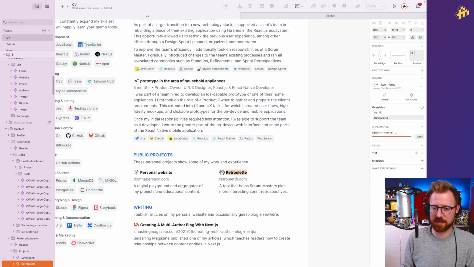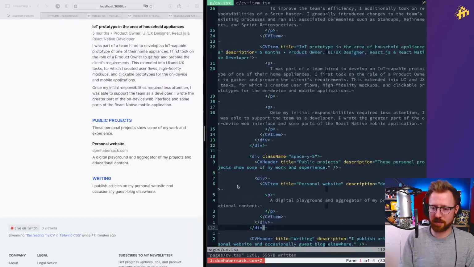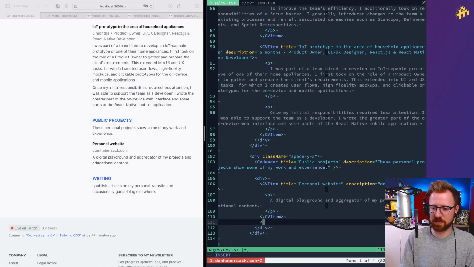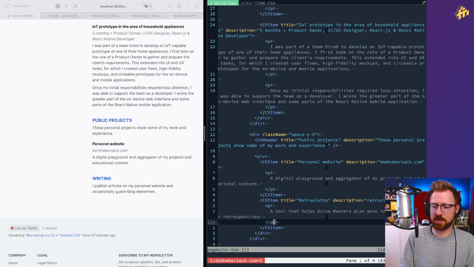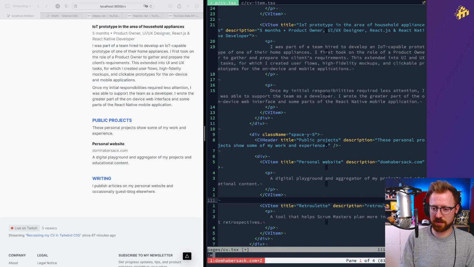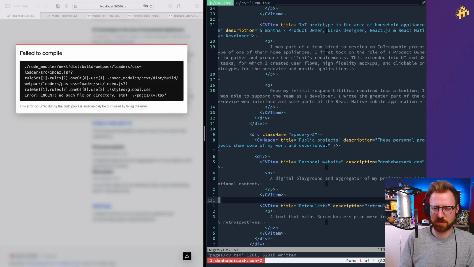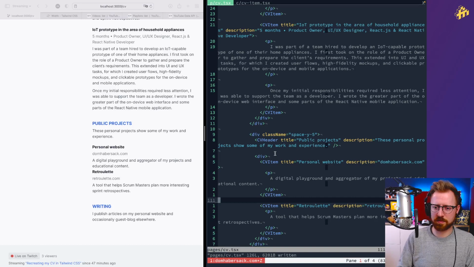Let's add this other project as well. This I can type out. So we have another CV item with a title of Red Roulette and a description of redroulette.com, and close the CV item. Paragraph of text here. This won't look great on this small breakpoint, but to show you that it would work, let's put them on the same line. Let's put them in columns.